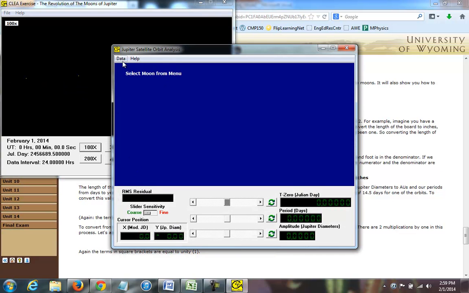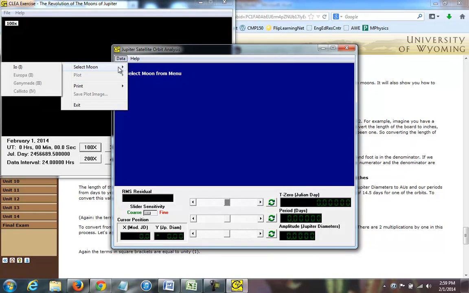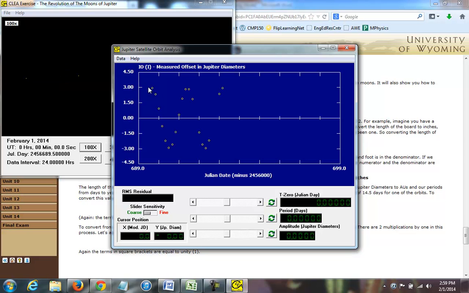I need to select the moon. So under Data, select Moon. You notice only Io is highlighted. The other 3 don't have any data. And there's all the data that I have. You can kind of see a nice up and down function. That's what we call a sine function.